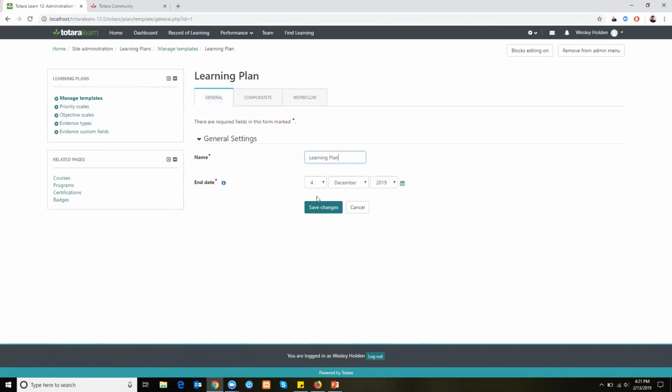I had a question come up in the previous session. What if you don't want to have an end date on your learning plans? Well, unfortunately, you have to. However, if you don't want it to be enforced, just set it way far out into the future. If I set it to like 2025 or something like that, that's fine. I'm going to save changes. And then we're going to look at the components of the learning plan.